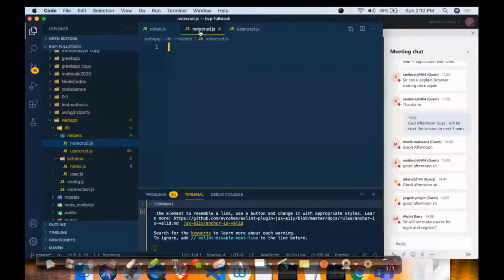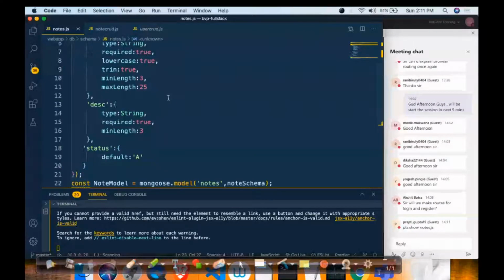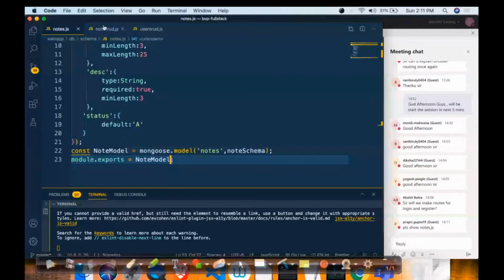Make sense? So Prapti is asking about nodes. This is nodes.js, Prapti. It is just similar to your user schema. It has only the structure of your schema. So it has a name, it has a description, it has the status. That's it. And we export it. I hope you understand this.